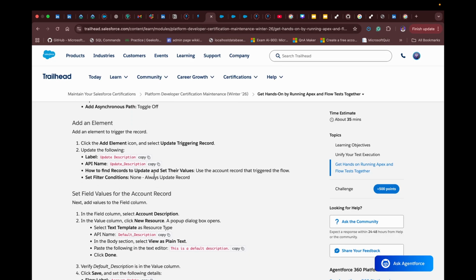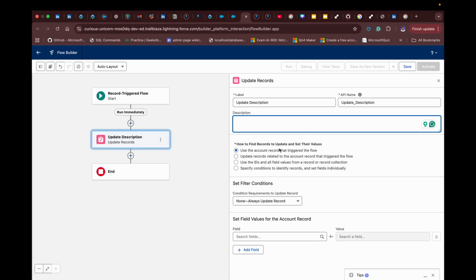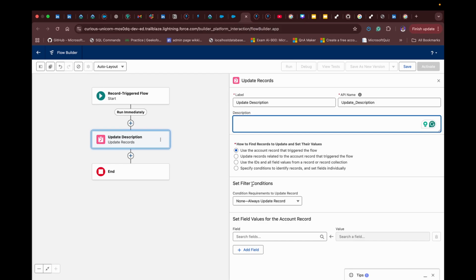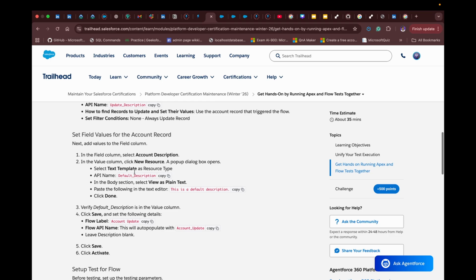How to find records to update and set their values: use the Account record that triggered the flow, and set the previous value as always. It's just a simple flow to test this test runner. Now we'll go for the field value update. We'll update the Account Description field with a new description by triggering this flow.